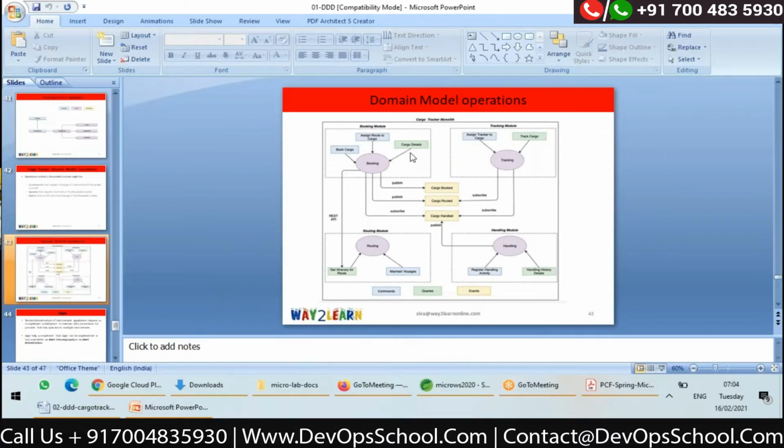contact@devopsschool.com. Yesterday we were discussing the basics of domain-driven design, and I discussed my use case. So today I will continue with my discussion, complete the design and implementation of my cargo tracker application. Then I will run and show the application, and then I will start registering our microservices with Eureka and all, right?